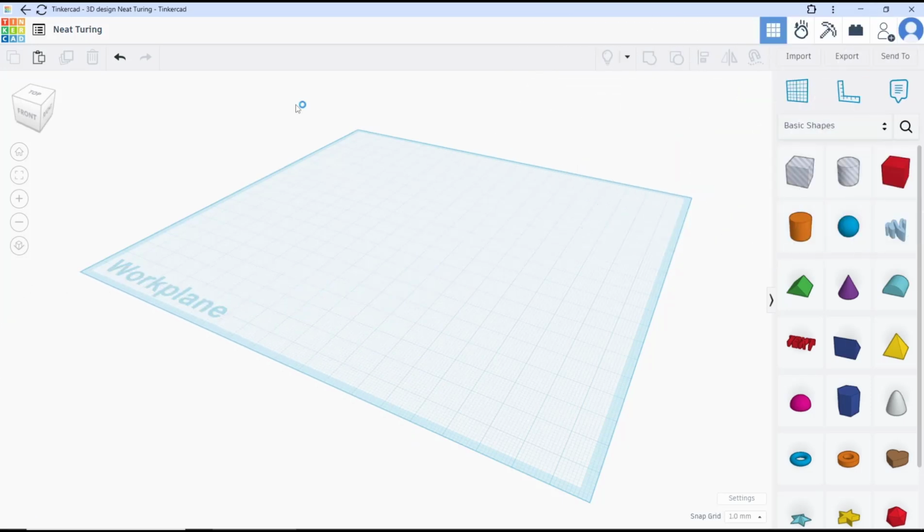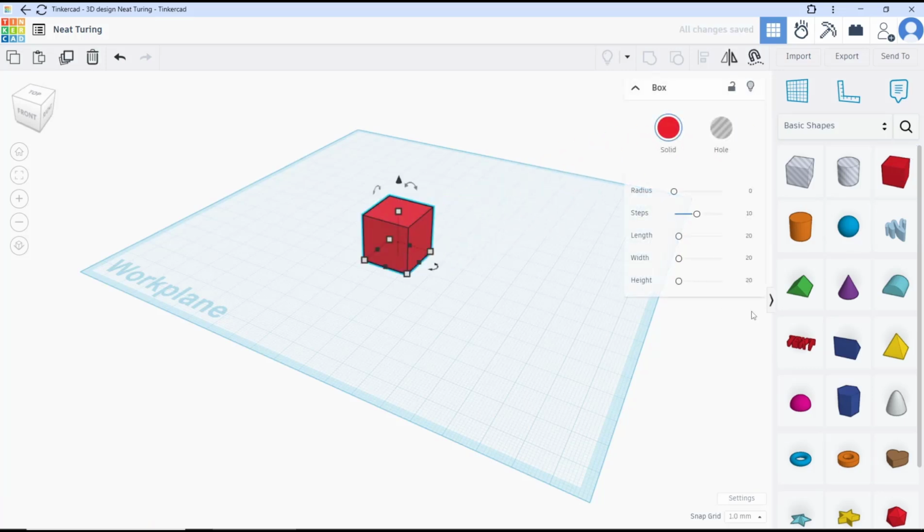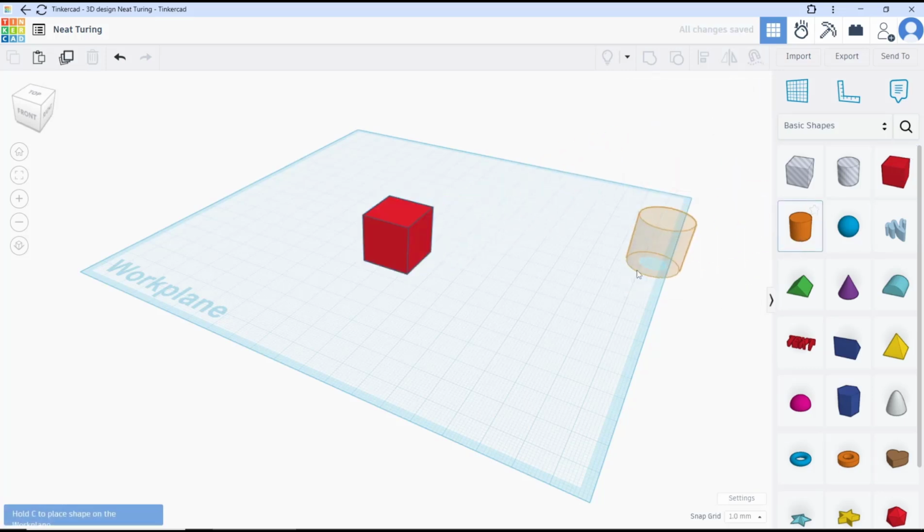Hello everyone, today we are going to learn a basic TinkerCAD tutorial on how to merge shapes. As an example, I will insert a box and the other you can insert is the cylinder.